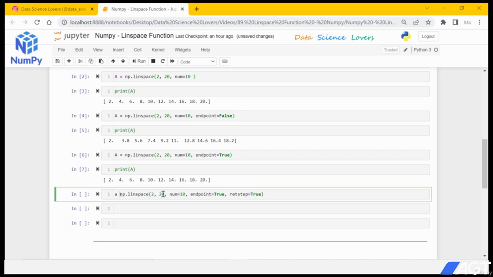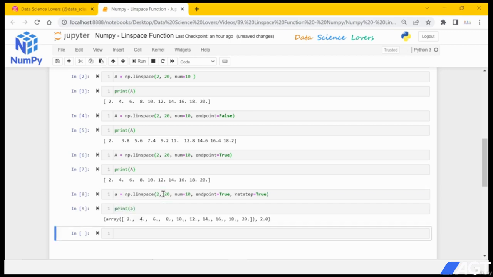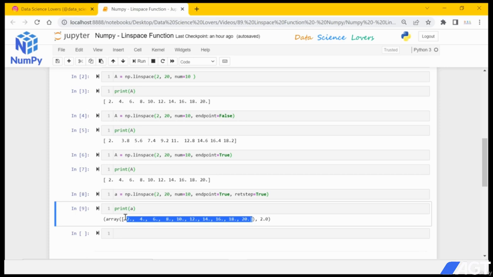Save this in a variable named a, small a, and if I print this a, you can see there is an additional value here, which is 2. This 2 is the step value between every two values of this sequence. If you see here, the difference between the first value and the second value is 2. Similarly, the difference between the second value and third value is 2. And 2 is the step value, or you can say the difference between every two values. So this is the retstep.